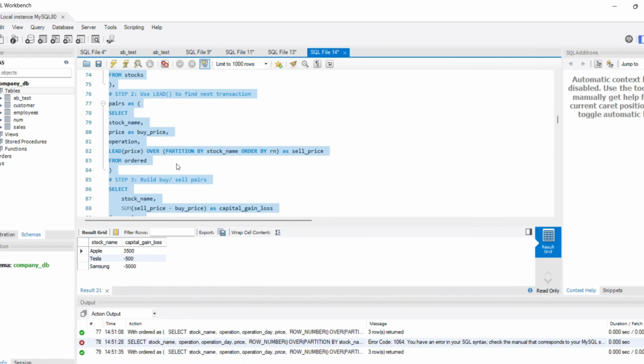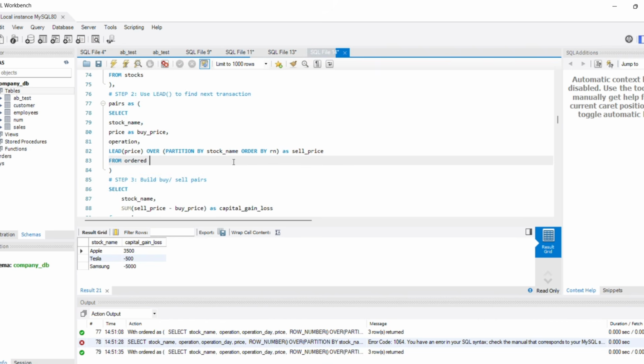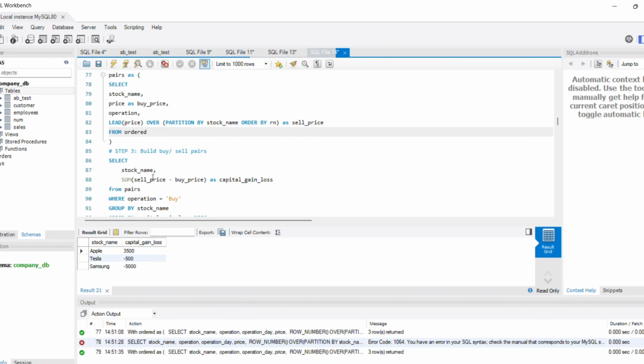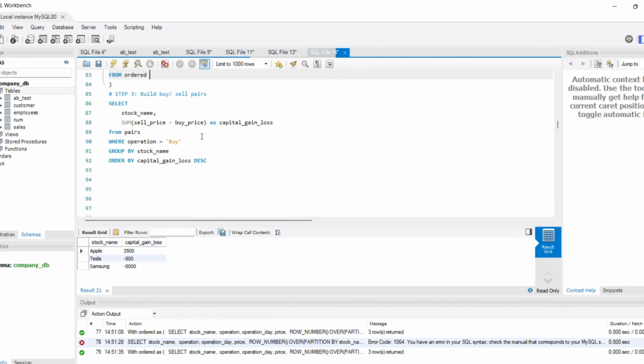So here there is only a difference in step 2. We have made use of the lead window function to find the next transaction. For each row, we will be applying lead on the price over partition by stock name and ordered by row number. So this is giving us the price of the next transaction for that particular stock. If the current row is buy, then the next row is its sell. Okay, so that's how we are calculating.